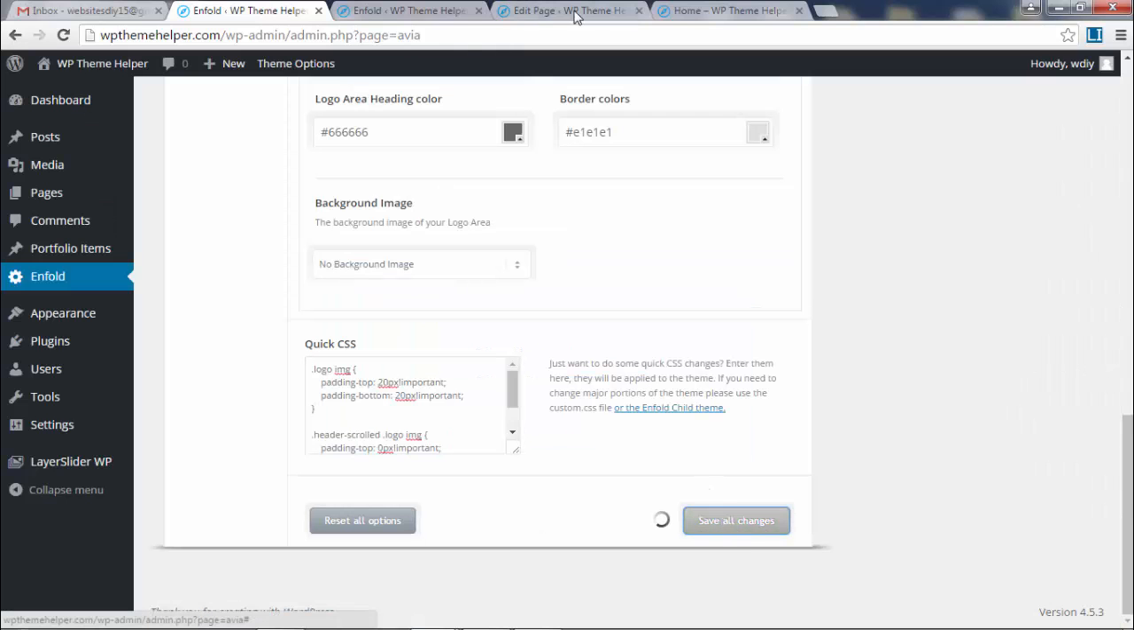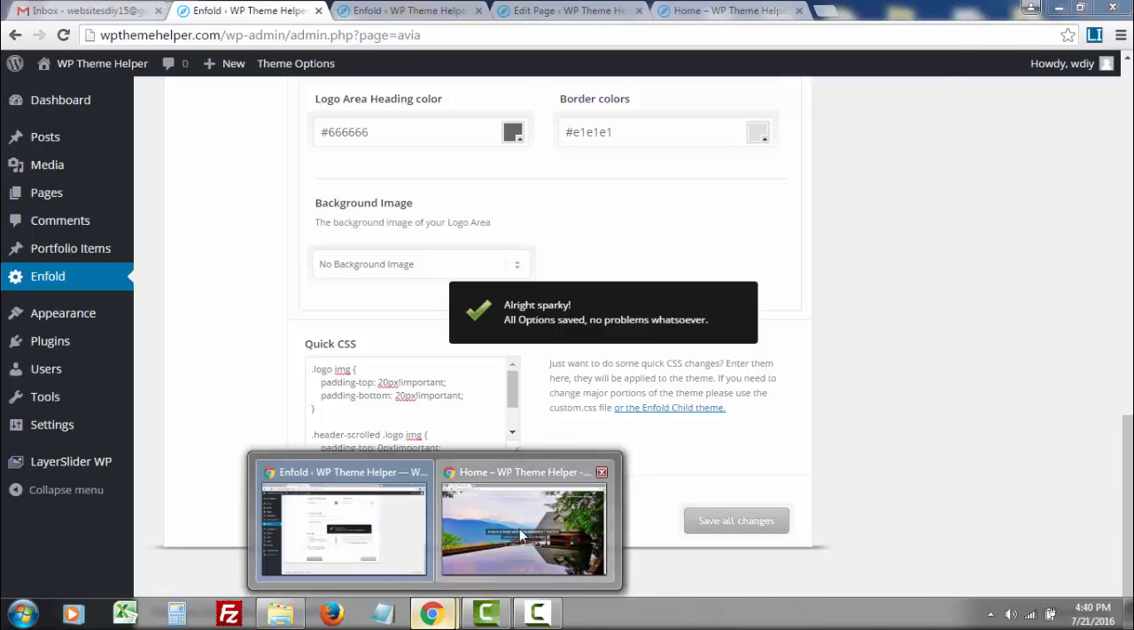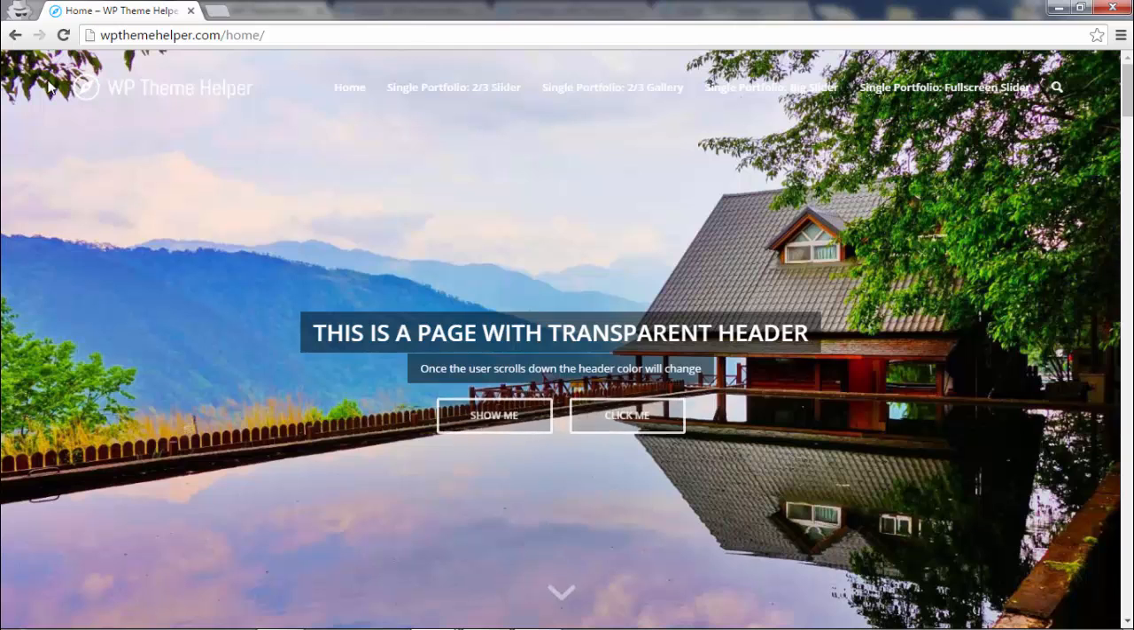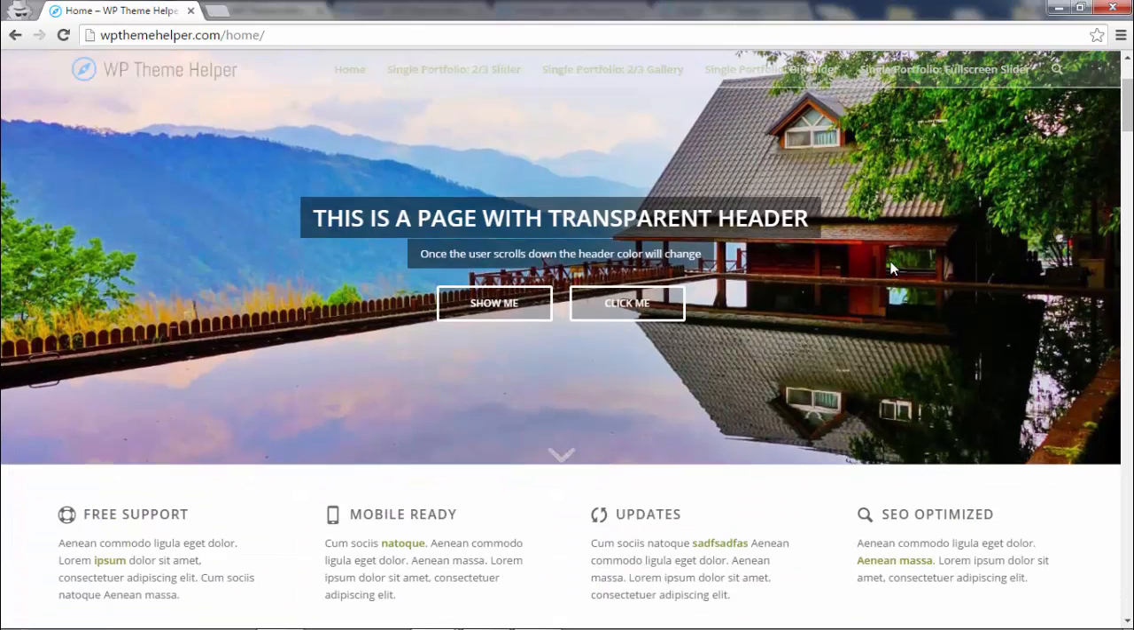Save changes. And now let's go back to the private window. Refresh. Here we go. It's perfectly aligned with the menu. So that's done.